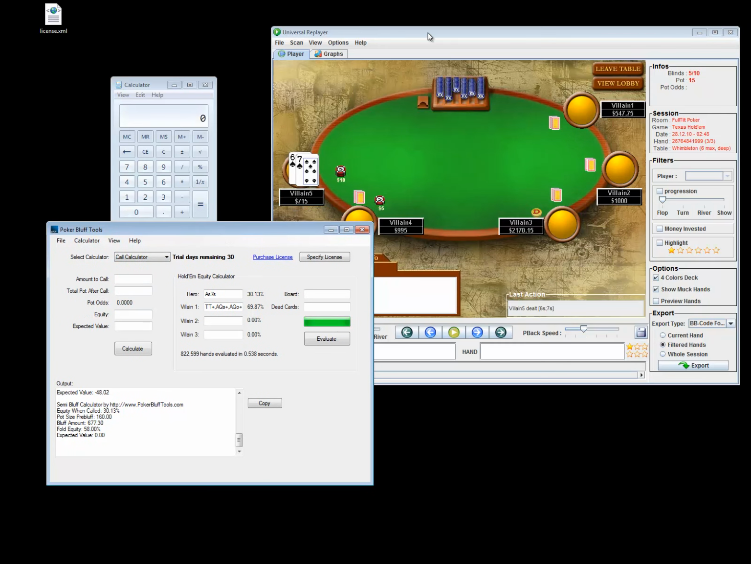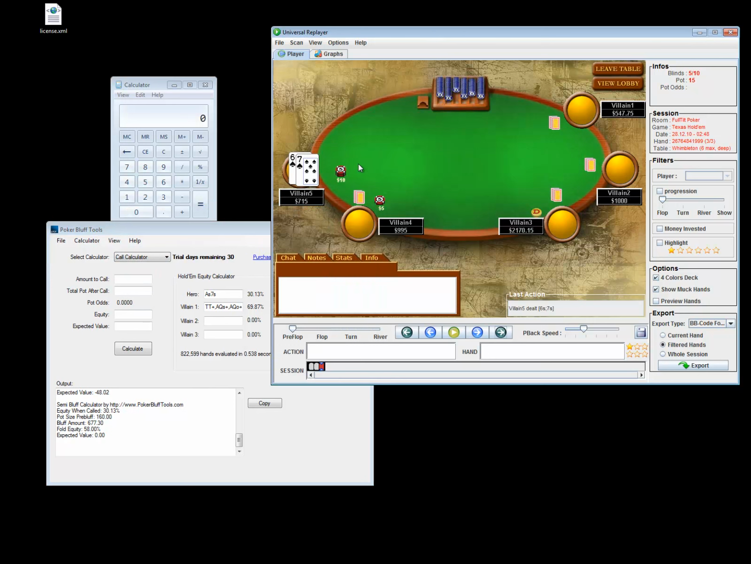A little bit of a different scenario where I'm sitting here out of position with 6-7 of spades. Cutoff opens it up. We decide we're just going to call. We got a pot of 75 chips going, and bam, we hit our flush draw. We decided we're just going to check call here. Not going to get too crazy.